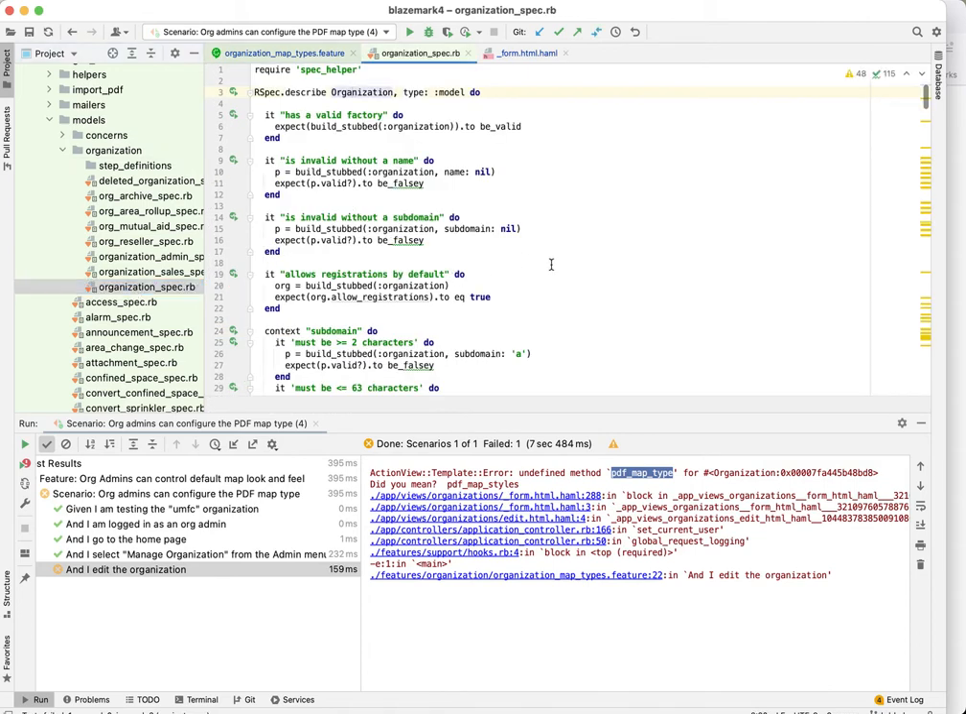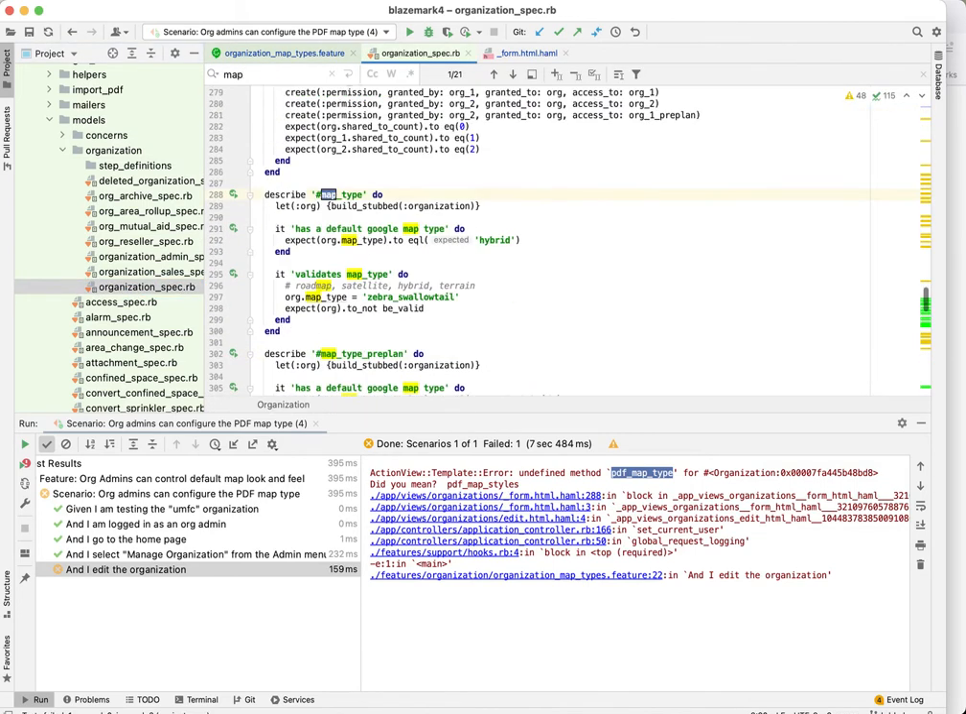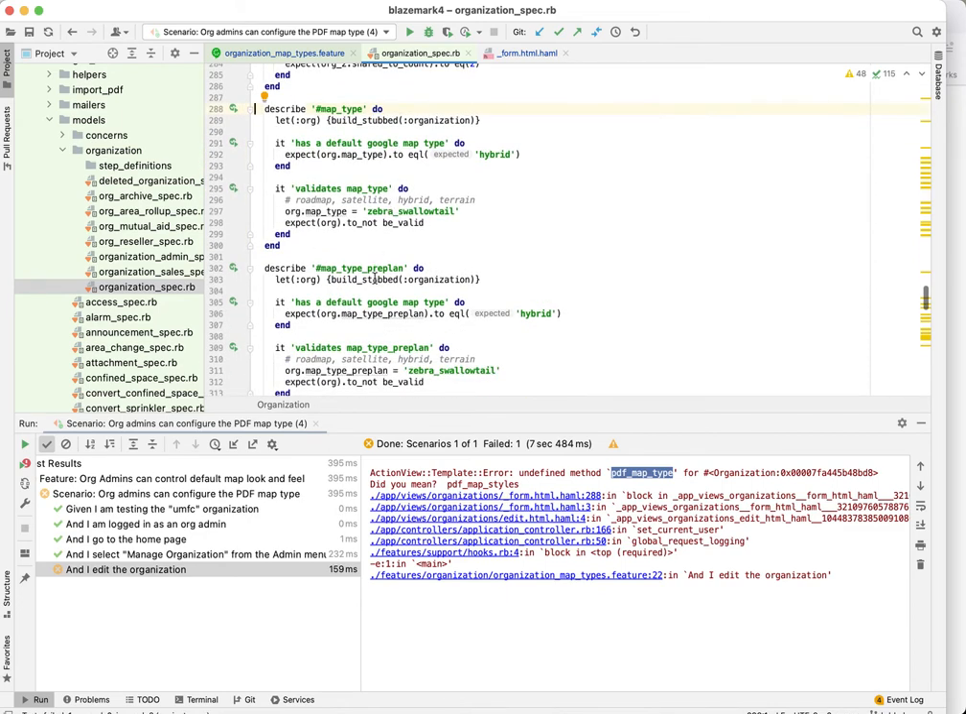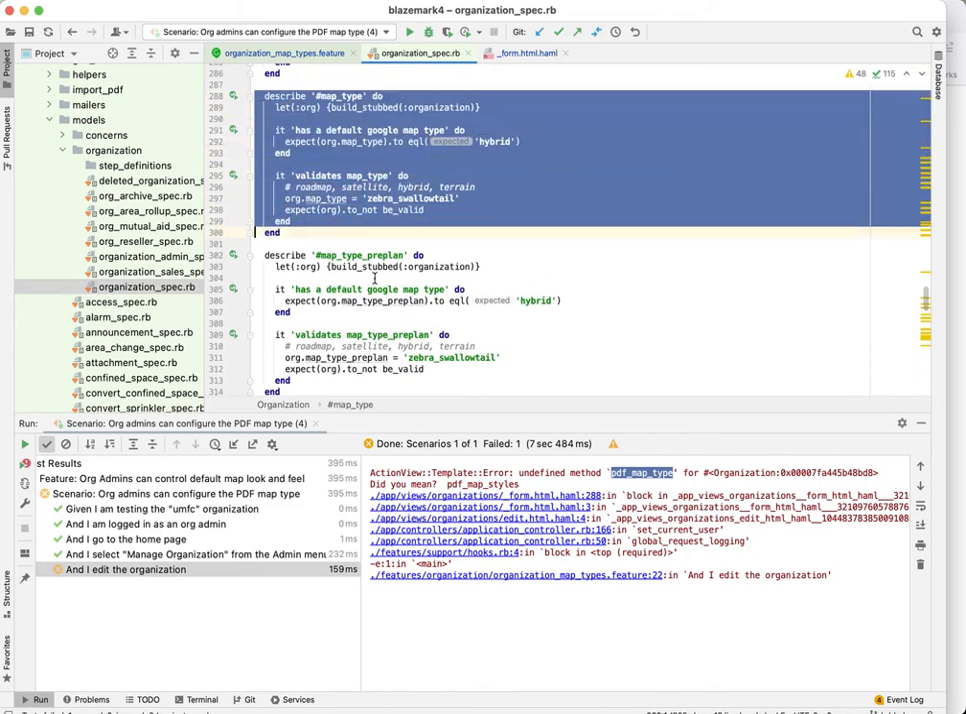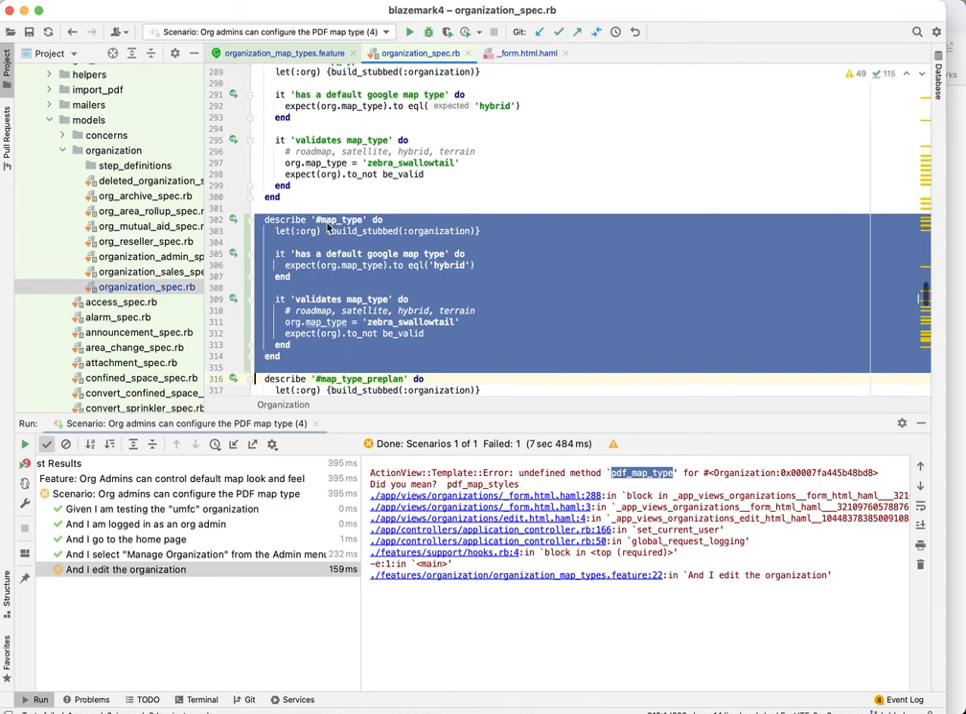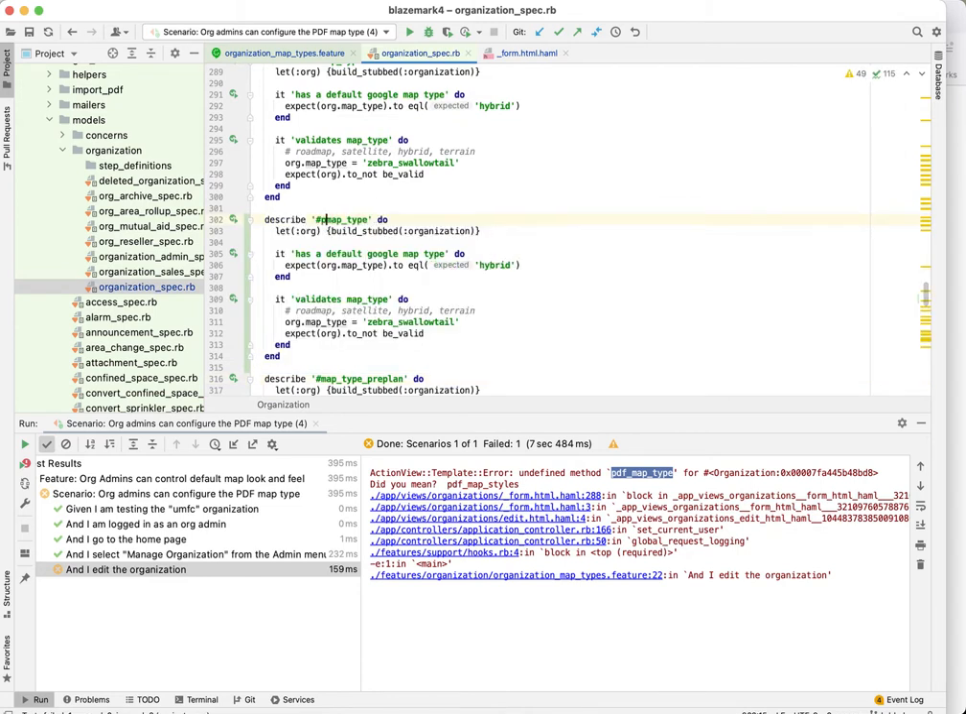And we'll go find where I probably have map. Yeah, it's just started to search for map. So we'll, once again, there's map type, pre-plan, those three fields that are in the class. So I'm going to cheat by not typing everything and do a little cut and paste. Default PDF map type. PDF map type. It can be hybrid. Validates PDF map type.